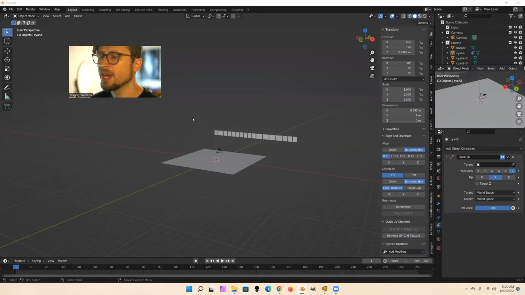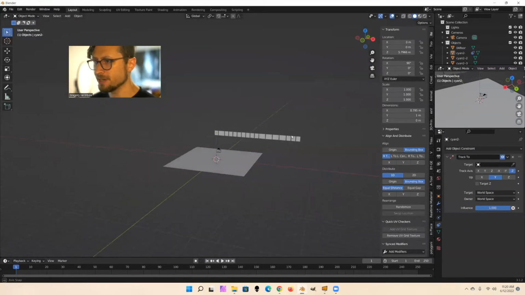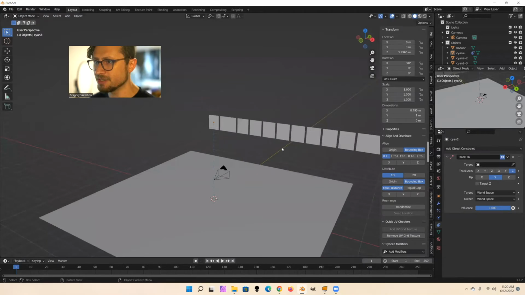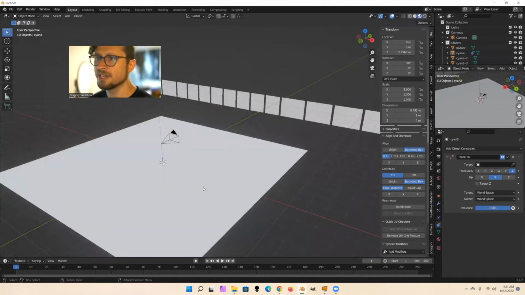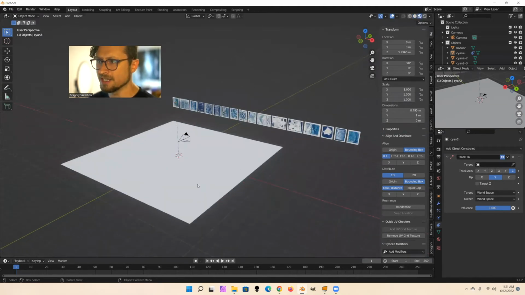We should be good. Okay, so here we have imported our images in, and they don't look like images. That's because we are not in material view. So if I switch to material view, clicking up here towards the top of the screen, now we can see that these are images.